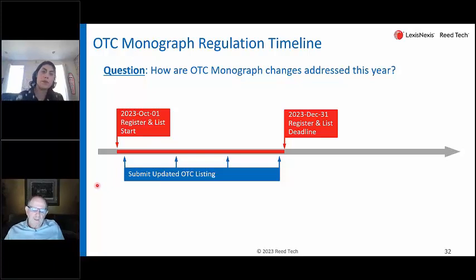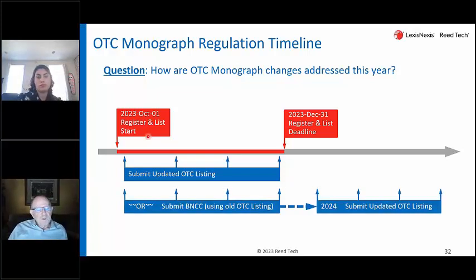That's option A. With everything going on, maybe that doesn't fit your schedule, so you do actually have a second option. You can submit a blanket no change and point to that NDC number, and that particular listing can have the old OTC listings in place. You just treat it like you did last year, point to it, and everything goes smoothly through the system for this year, and it's our understanding that it's only going to be this year.